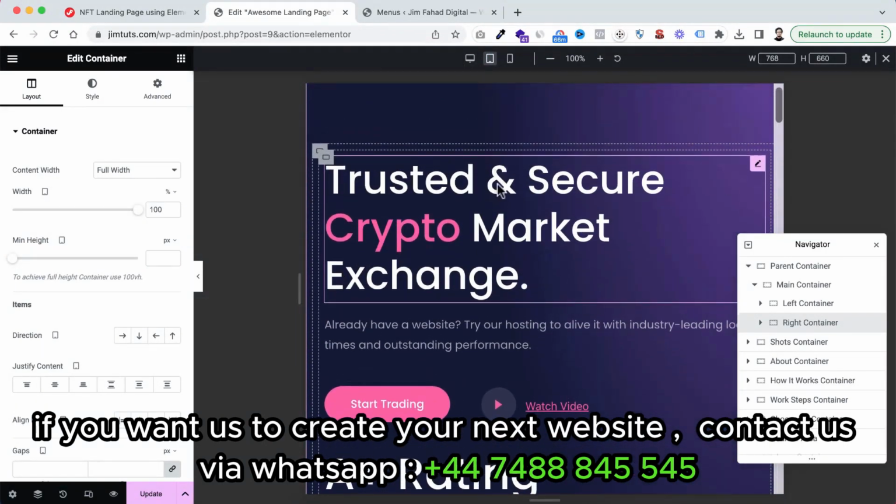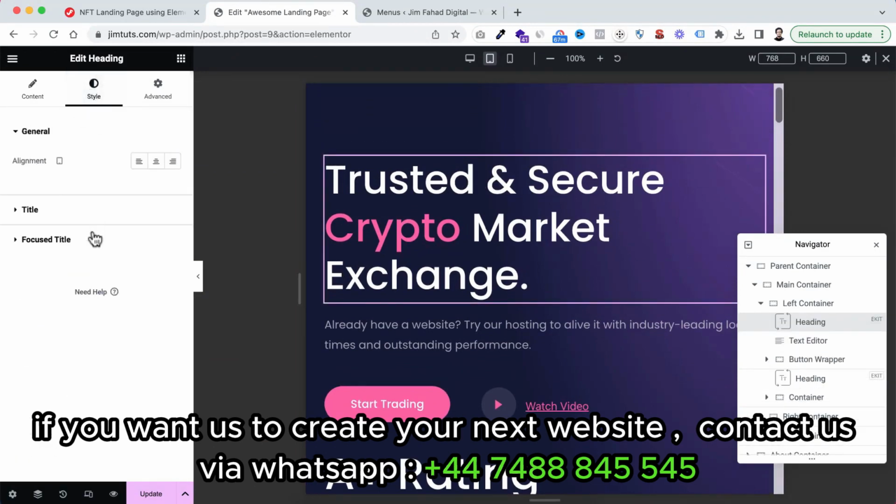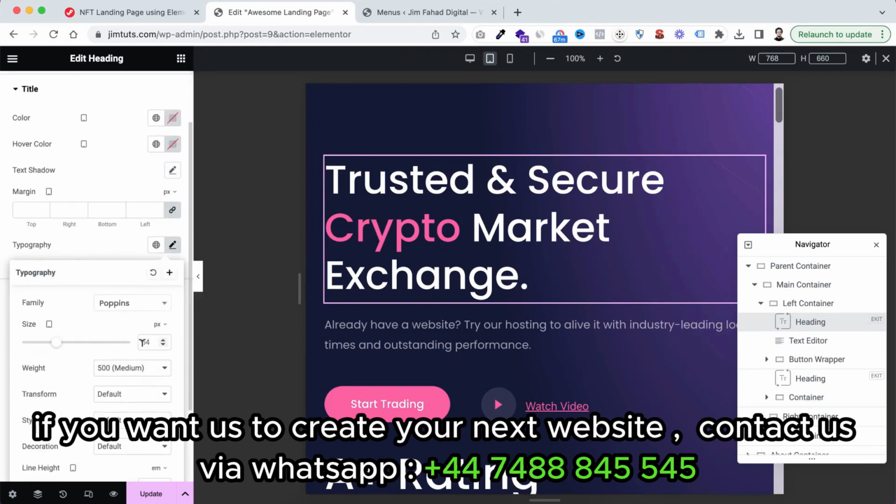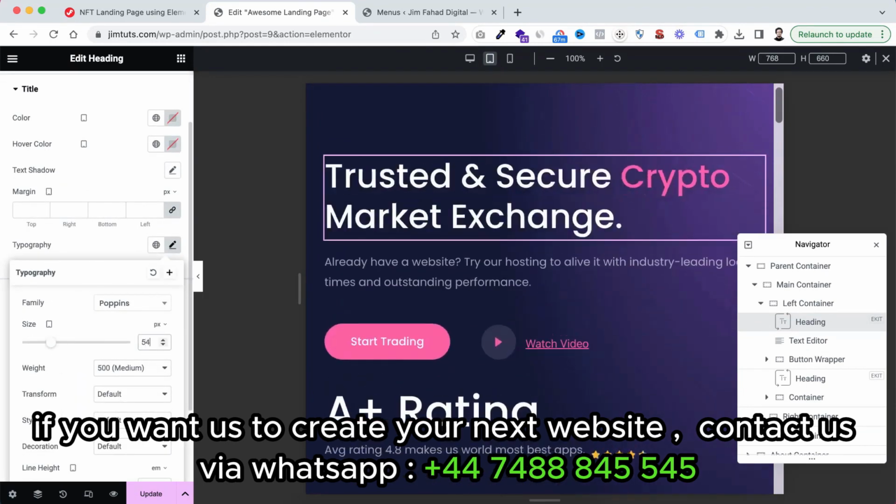Now I want to reduce the font size of this heading. Click over this heading, go under the style tab. From here, the title, here is the typography, I want to make its font size 54 pixel.